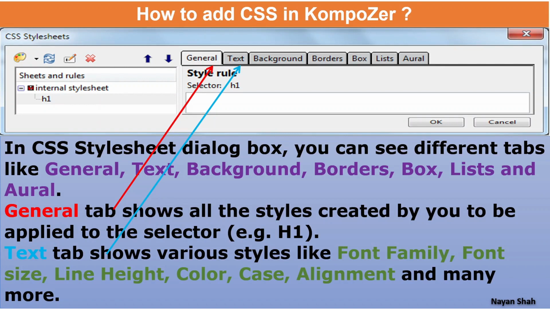In the CSS style sheet dialog box, you can see different tabs. We already saw them in the previous screen and understood what the text tab is, but let us see again. We have the general tab, text tab, background tab, borders tab, box tab, list tab, and aural tab, where the general tab is used to show all the styles created by the user, applied to the selector. Here, what is the selector? H1. That is what we have selected. The selector is H1. Somebody else may select H2 or H3 or something else.